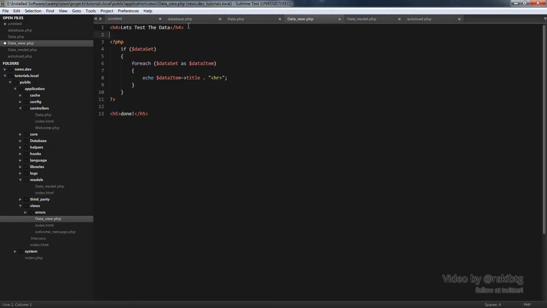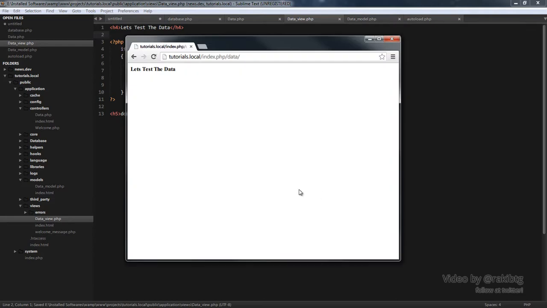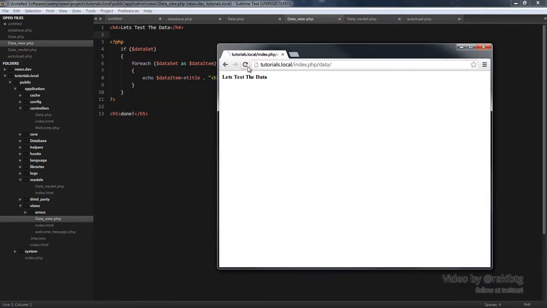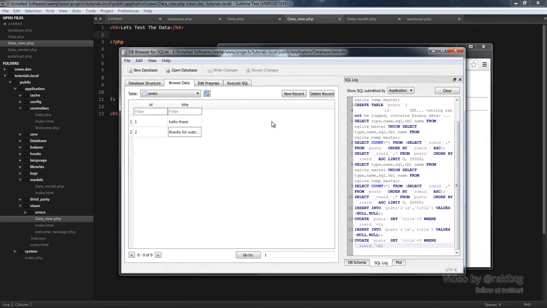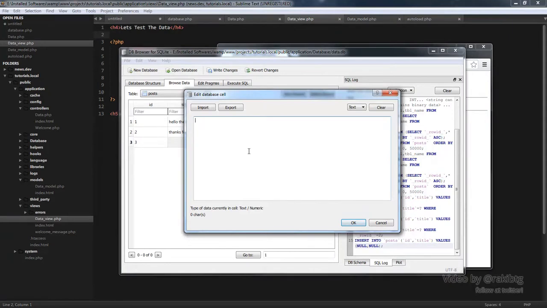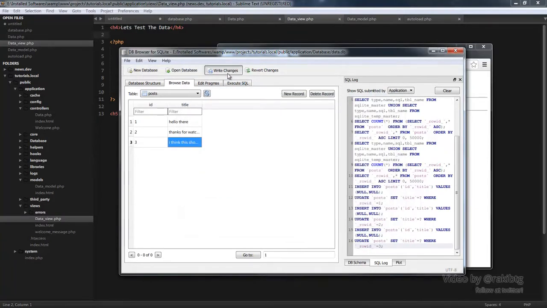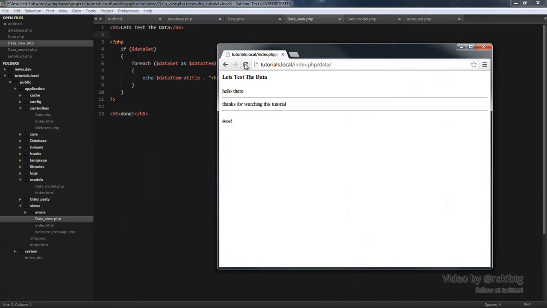Okay, so now let's check that out, if we can go ahead and work with it. Well, there we go. As you can see, all this data comes from our SQLite database that we just created. Now let's check that one more time. I'm gonna create another record. I think this should work. Okay, I'm gonna write the change. I don't need it anymore. Reload the page, and there we go.